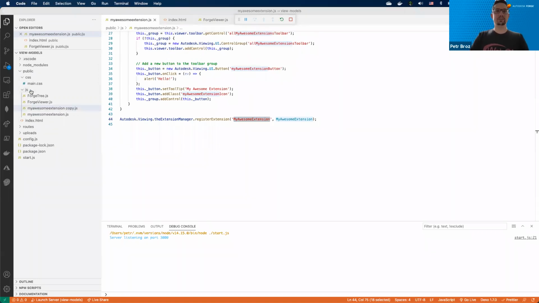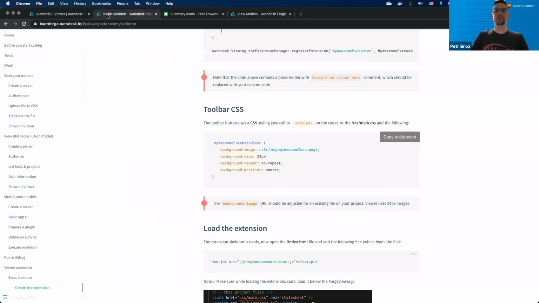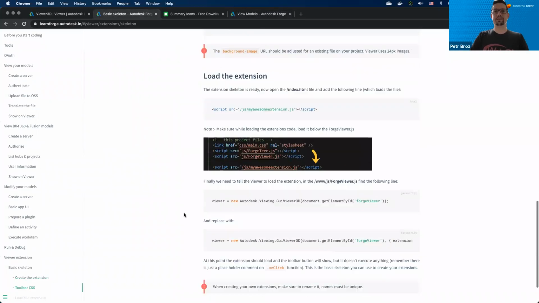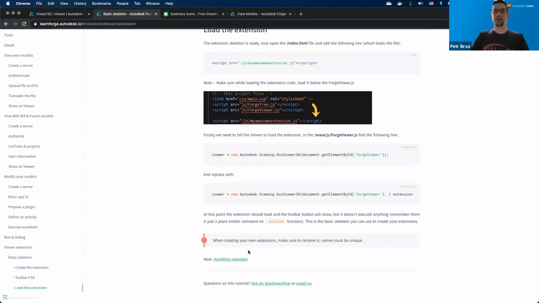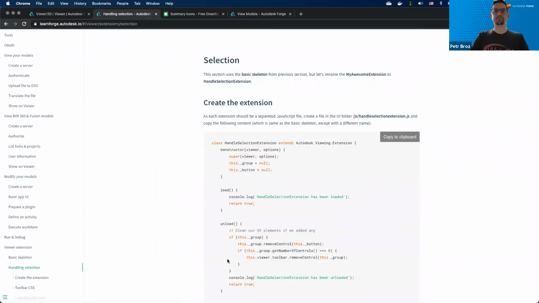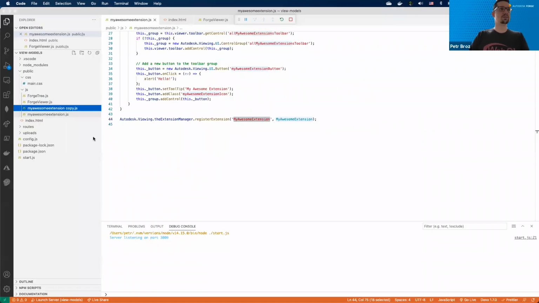And just to be consistent, let's head over to the LearnForge tutorial, right? So, okay, we've gone through our custom extension skeleton. And now we're moving on to the other section, handling selection, right? So we're going to create another extension, and I'm going to call it differently. In this case, I'm going to call it JS/handle selection extension.js. That's a mouthful. Again, feel free to name it maybe a slightly easier name.